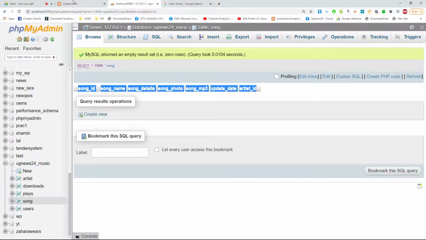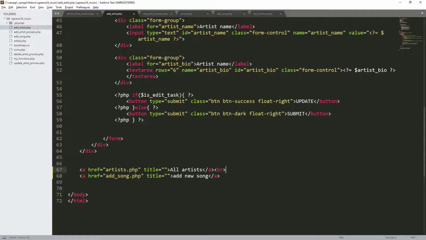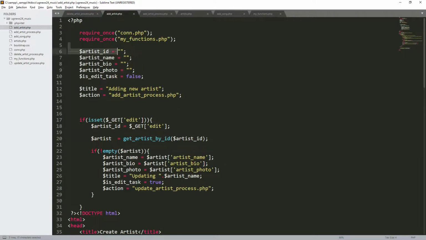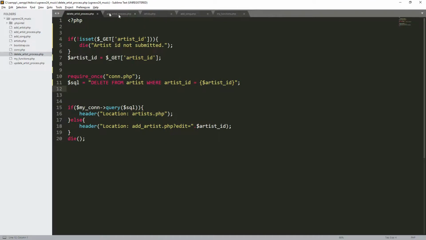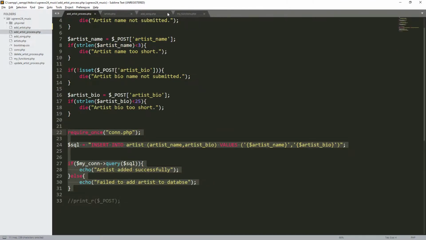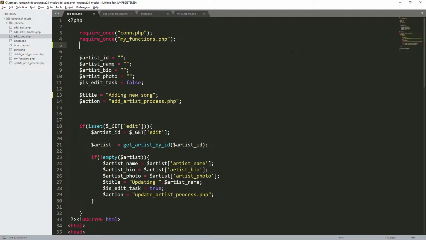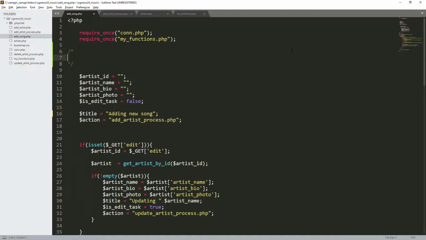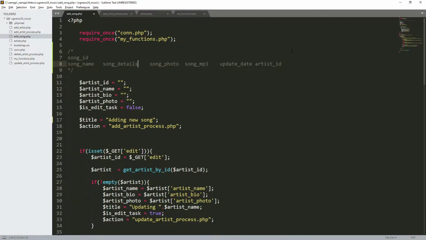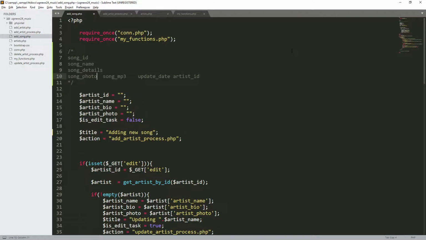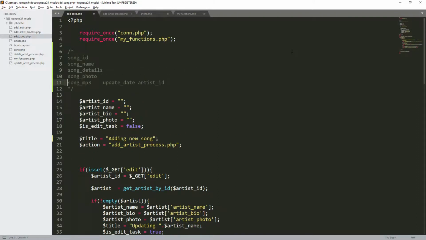So I'll just copy these and then come and replace them in this one. Let us just paste this one. Where is add new song? Add new song, add song. It is here. Okay, it is there. So I'm going to paste these ones here, one by one.